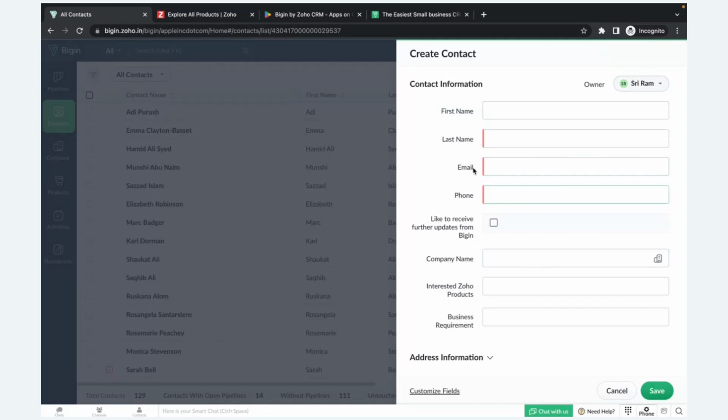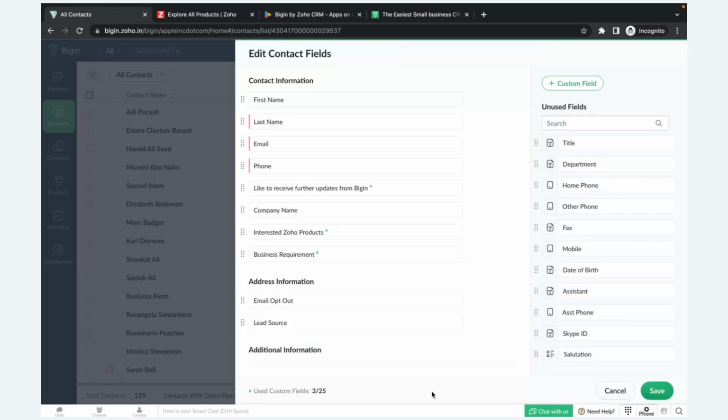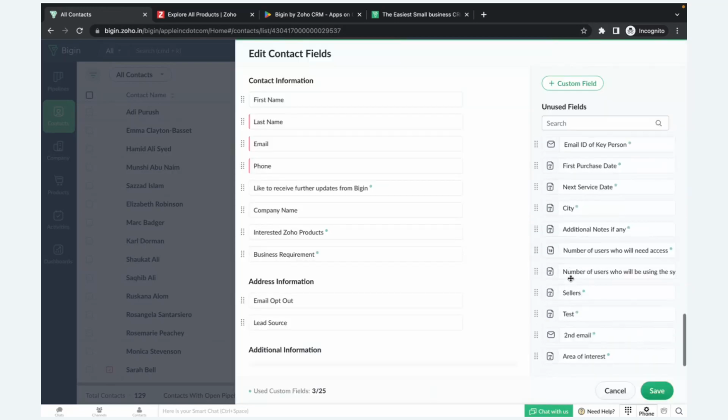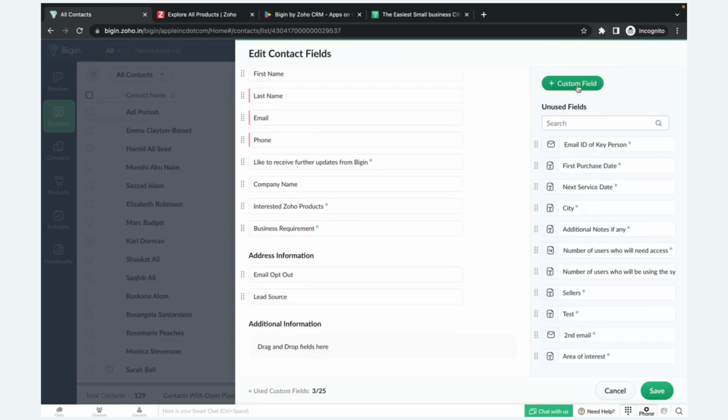All of the fields which you see here, like email, phone, company names, are fully customizable. So we offer this customized field section. If you want to add customized fields to this page layout, you can just click on customize fields. Here you can utilize any fields which we have already created, or you can create your own customized fields as well.